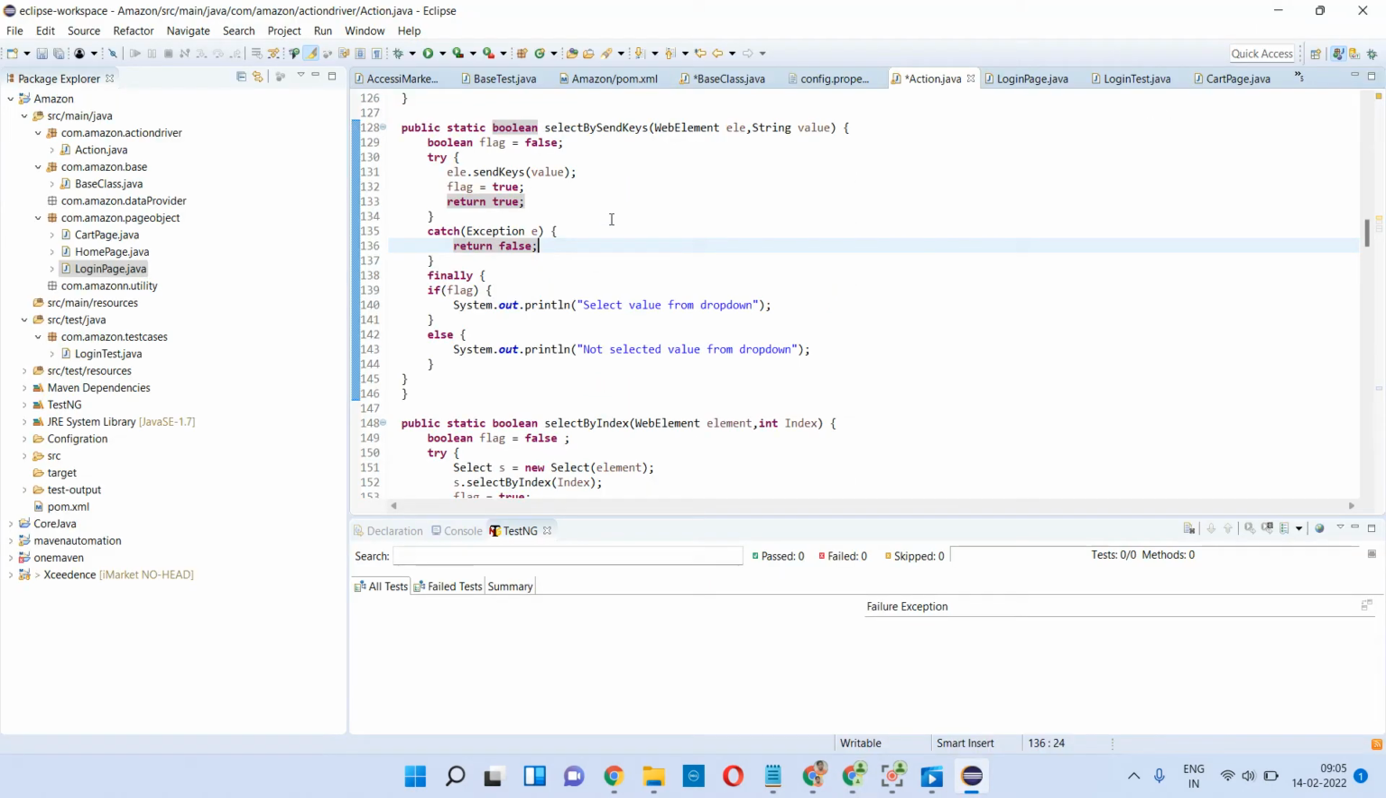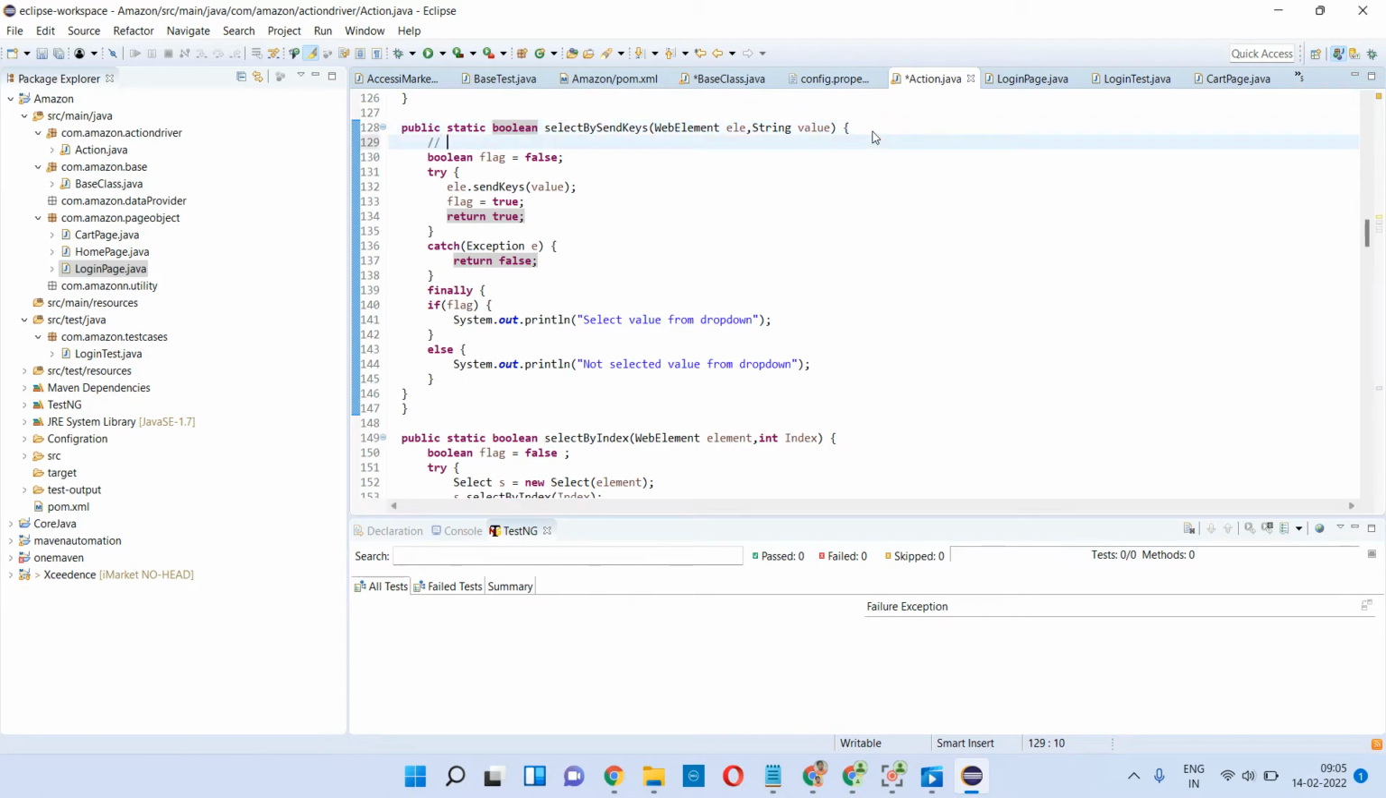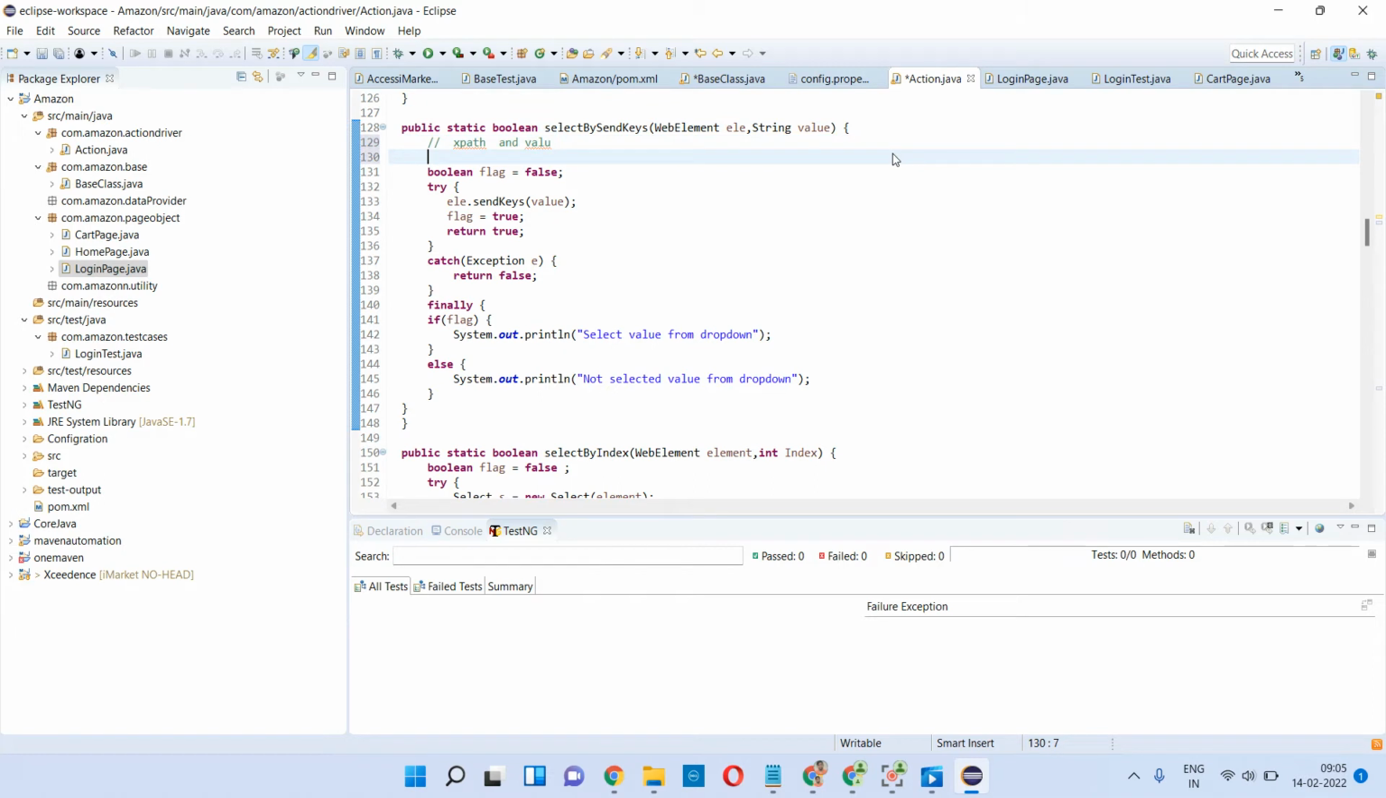In this send keys I'm using a web element. Here I'm passing the driver. XPath I'm passing, and the value also I'm passing. So these are the two things I have taken as parameters.